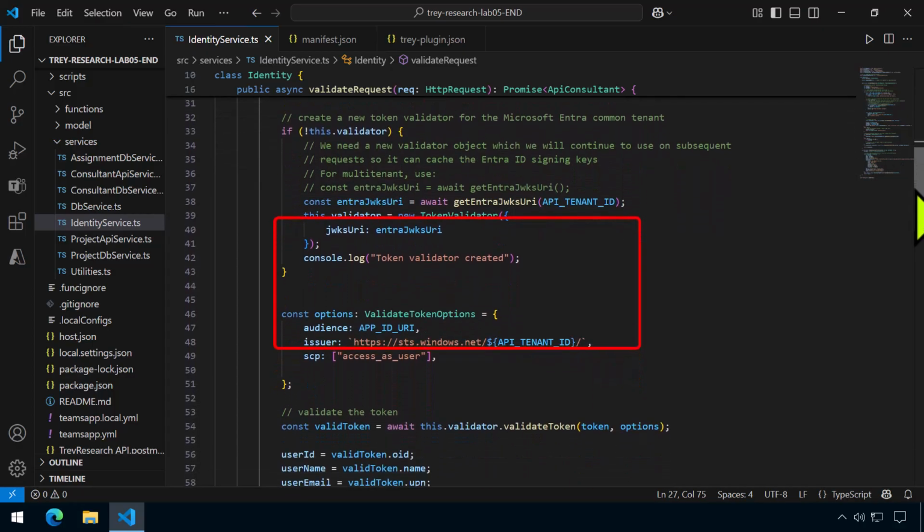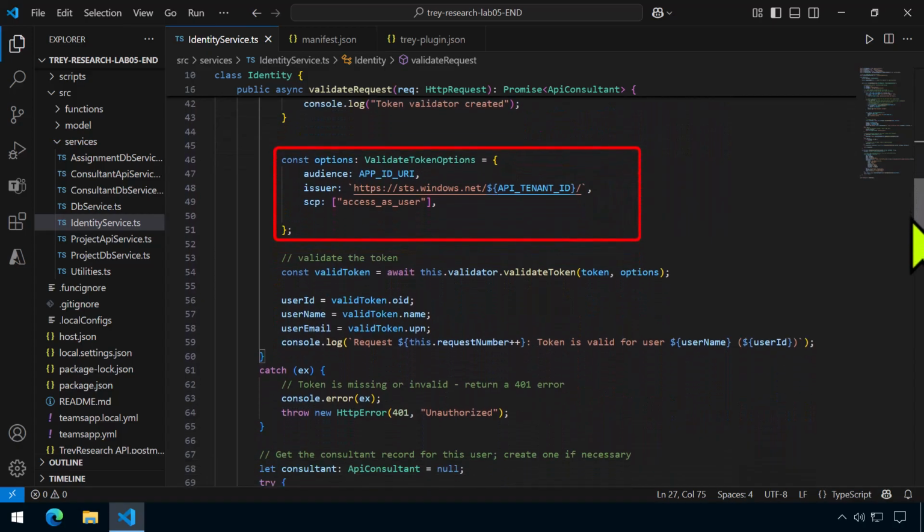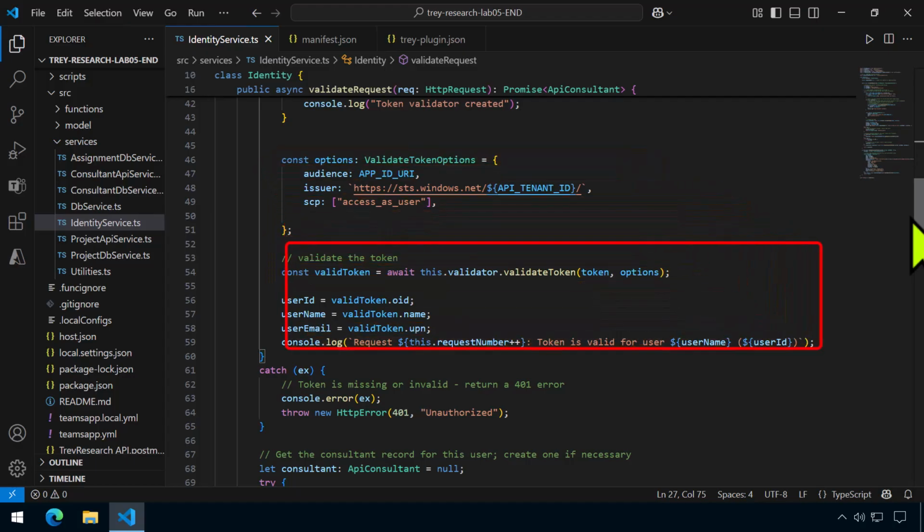So now we're going to set up the options for the library to use in validating the token. And we're going to validate on the audience, which should be the app ID URI, and the issuer, which is set to a single tenant in the public Azure environment. So there's some notes in the comments. If you are in a different cloud or if you're multi-tenant, you might need to change this. And then also the scope is what we set, you saw Rabia set this in the app registration, access as user. So that's the permission that we're actually going to check when we go to validate the token.